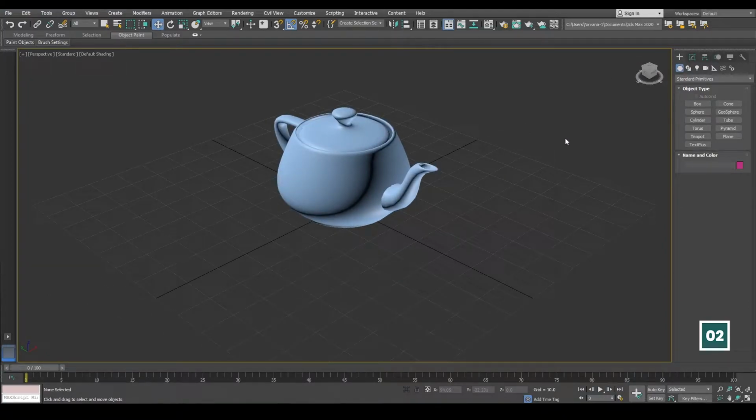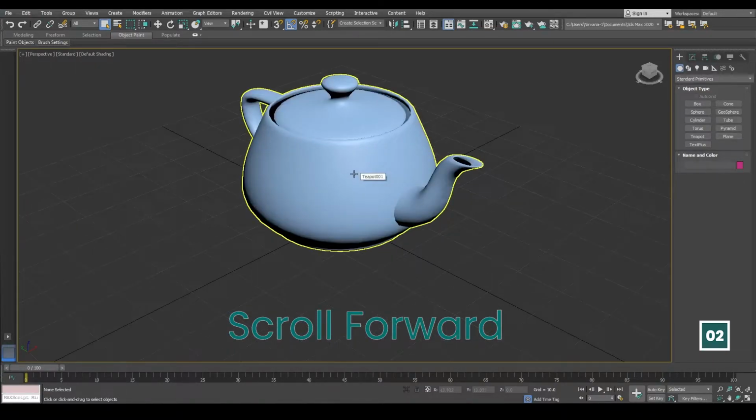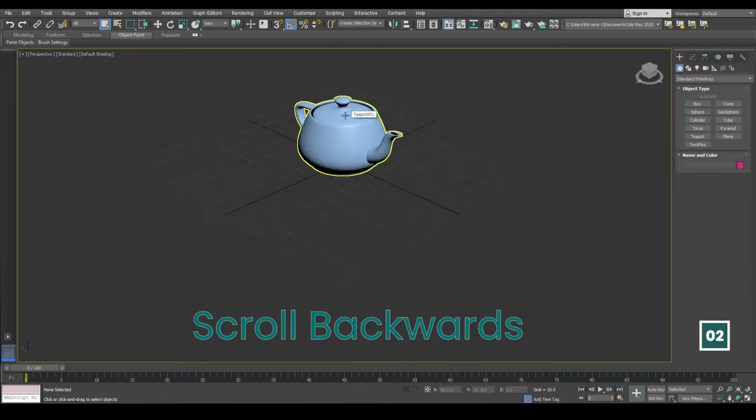Now, these are a few ways in which you can access the viewports inside 3ds Max. Now let us learn a few ways in which you can navigate through the viewport. The first way is to use your mouse. To zoom in and zoom out the viewport, use the scroll on your mouse. Scroll forward to zoom in, scroll backwards to zoom out.